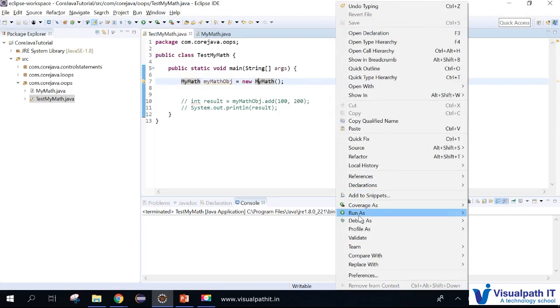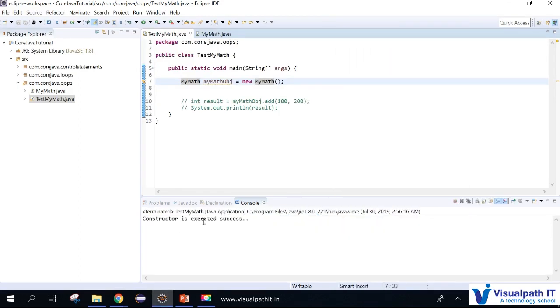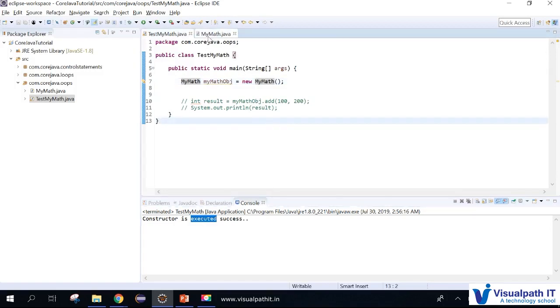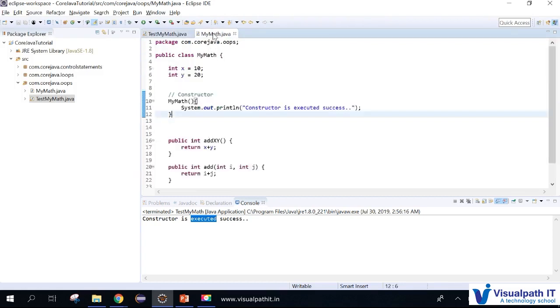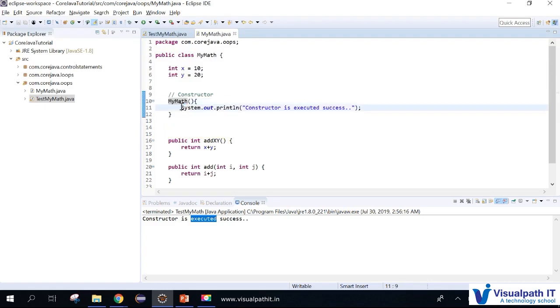Now I'm running this code. See, now the constructor code is executed. The reason is, whenever you use the new keyword with my class constructor, by default this will be triggered. You don't need to explicitly call it. Whenever you create an instance of this class, by default the constructor will be called, and whatever code you have written inside the constructor will be executed.